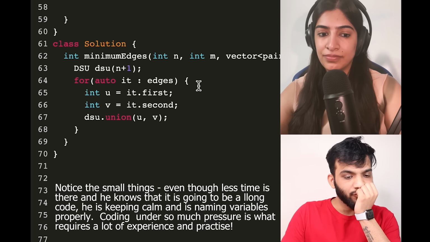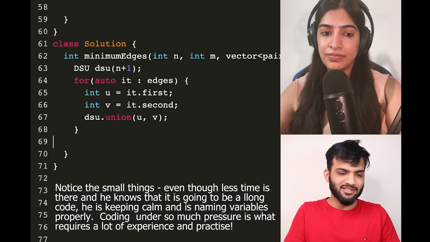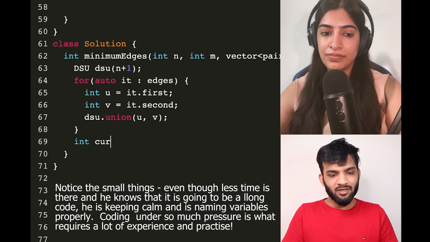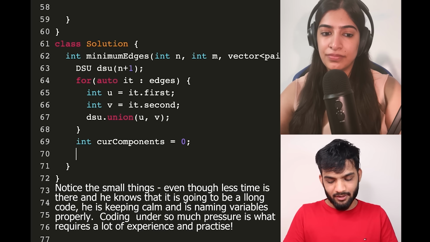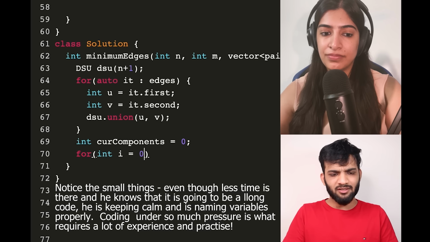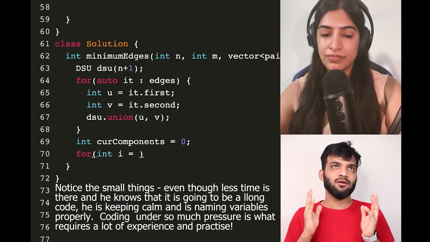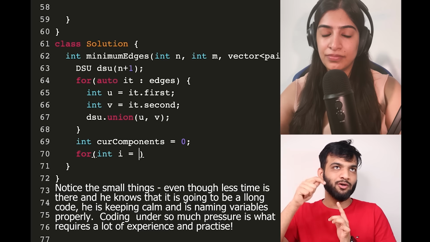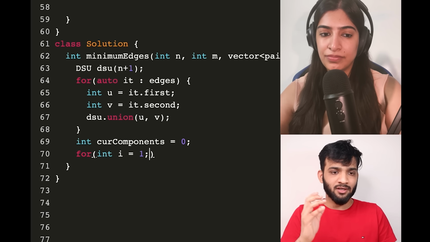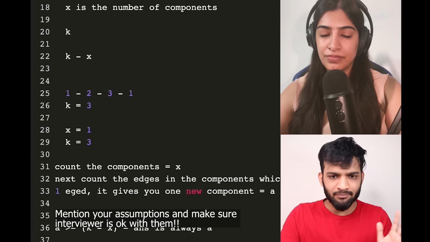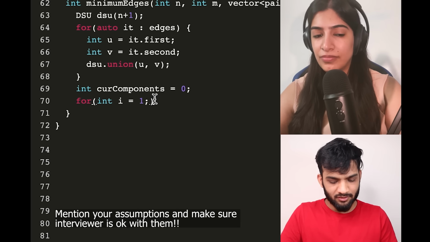Next, I need the number of components. So assume X, or in order to have a better naming, current components is equal to 0. That is what I've kept. And now DSU works in such a way that one of them will have the parent pointing to himself. So I can easily figure out the number of, assuming, again, a quick question. I'm just considering that the graph is 1 based indexing. Does that work? Yeah. Okay.